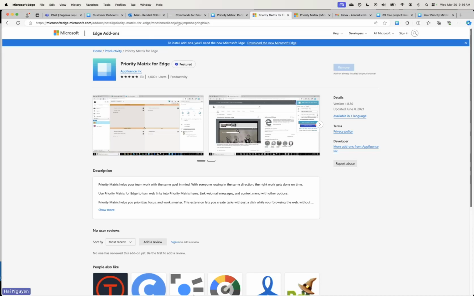If you go and search for Protomatrix for Edge, you can actually go here and you can see it. We can actually install this extension right up here. And so what that allows me to do is I can convert any web page I'm on into a Protomatrix task, the same way that I did it with my forwarded email. Similarly, we have Protomatrix for Chrome that allows you to add it for your Chrome, and then Protomatrix for Gmail.